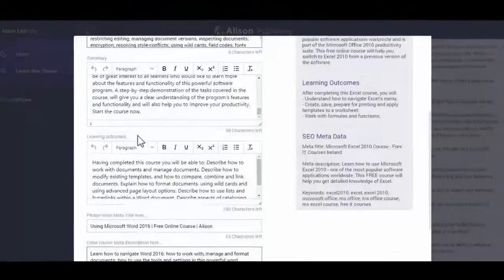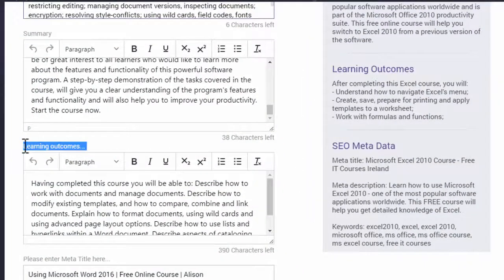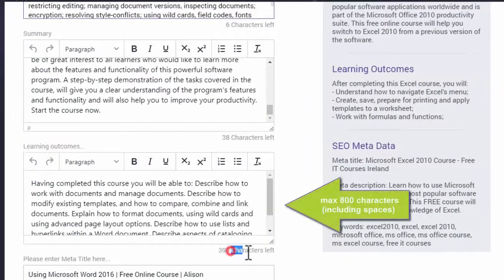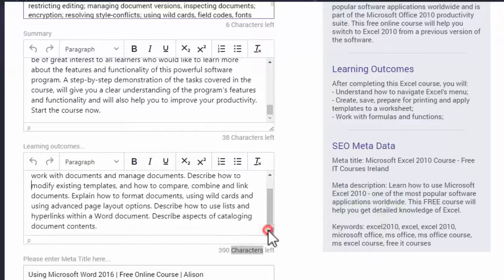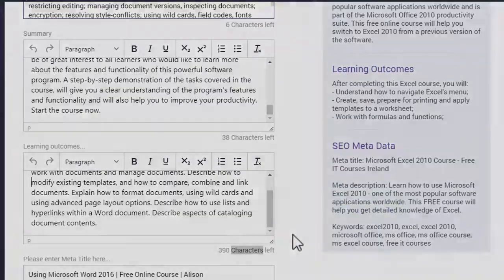The next course description field is Learning Outcomes. The space allowed here is 800 characters, including spaces. This is where the learning outcomes for the course need to be presented.